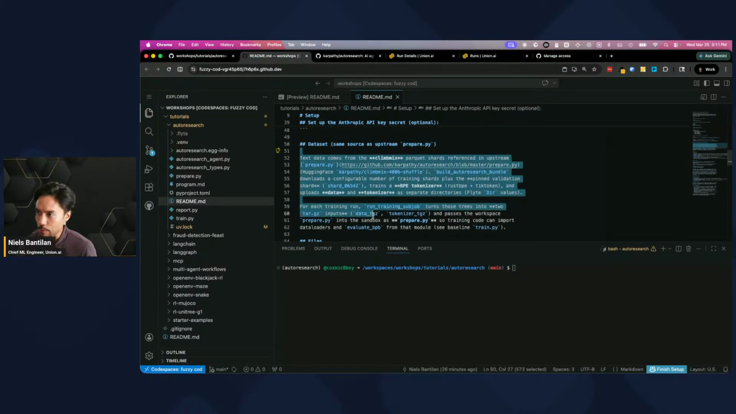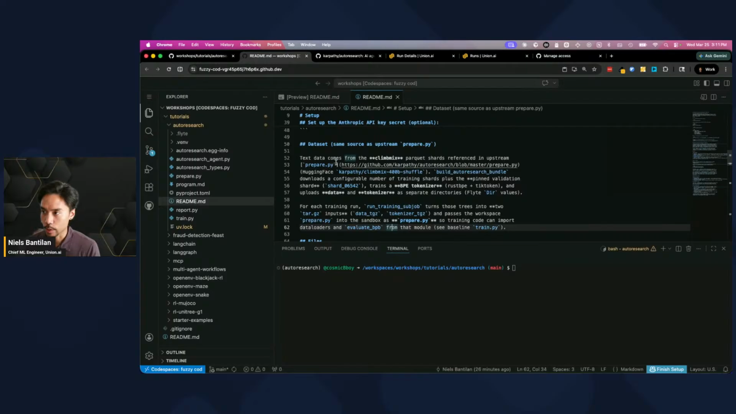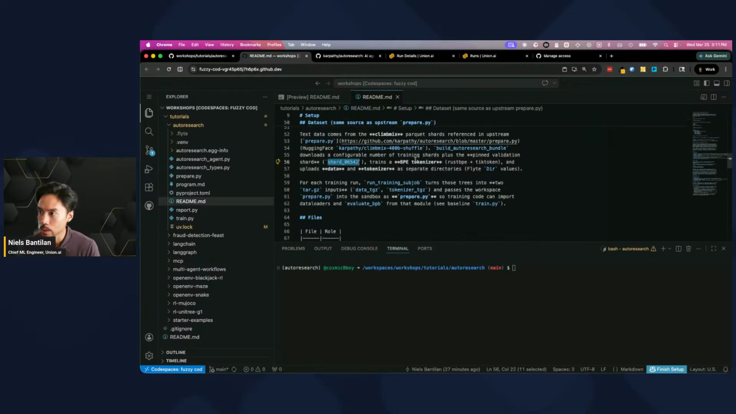We'll go into some of the details here for those of you who are curious. We're just going to download a subset of the full data set, while also downloading the validation shard. The data sets are sharded up, I think, as Parquet files, and this shard happens to be the validation set. We're going to use a byte pair encoding tokenizer, using these dependencies.